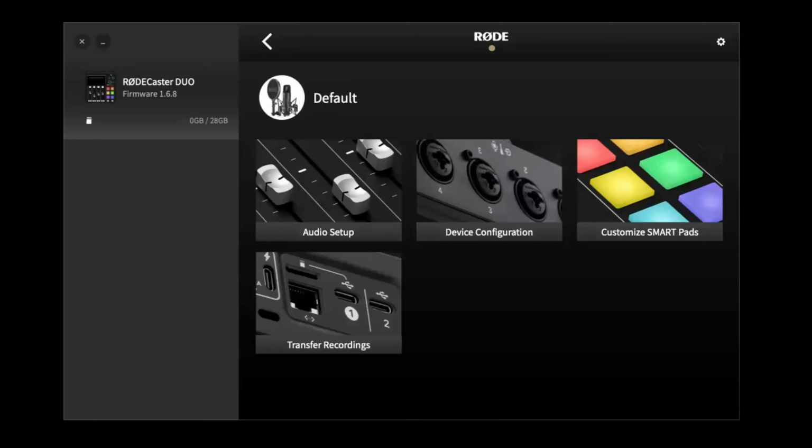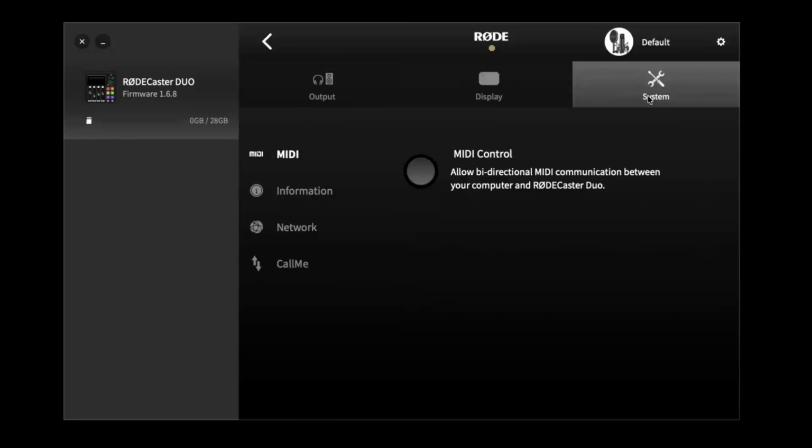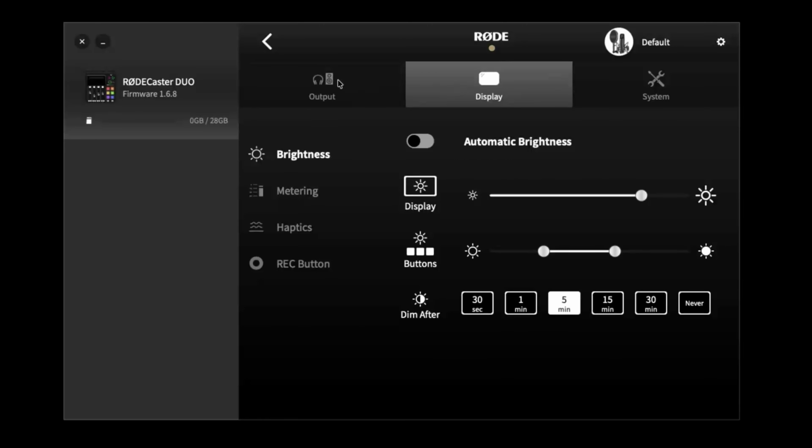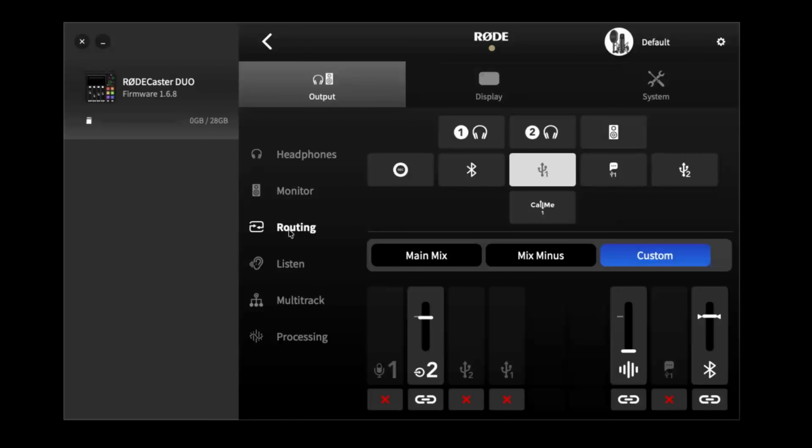After you launch the Rodecaster app, the first thing you're going to do is select your interface right here. And as we go through these audio setup options, we are not going to click on audio setup. I know that's not even remotely intuitive in my mind, but we're actually going to go to device configuration. Sometimes by default, it may be on display or one of these tabs up here. So whatever it is when you open it, you want to switch it to output. And then from here, you want to go to routing. So this is what we are dealing with in this video.